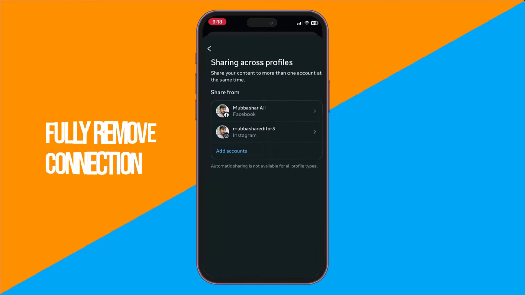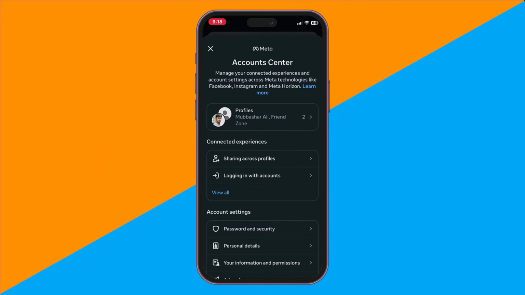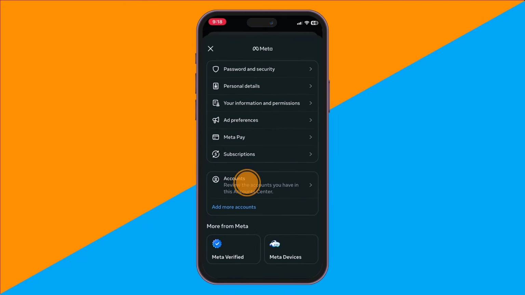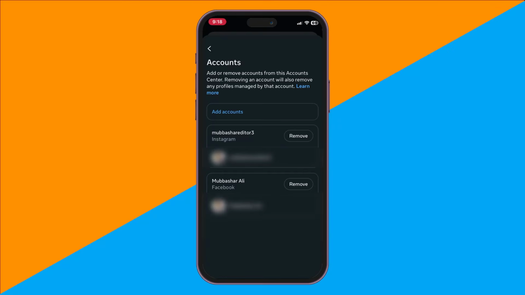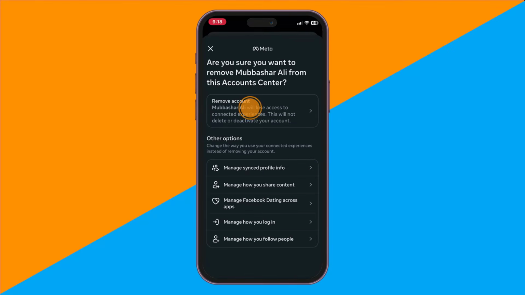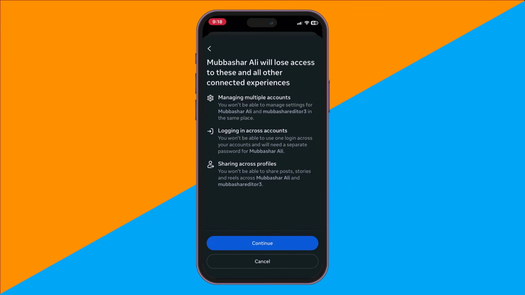Second method to fully remove the connection. Go back to the main Account Center screen, scroll down, tap Accounts, choose the account you want to disconnect, and press Remove Account. Confirm it, and your Instagram and Facebook will be unlinked.